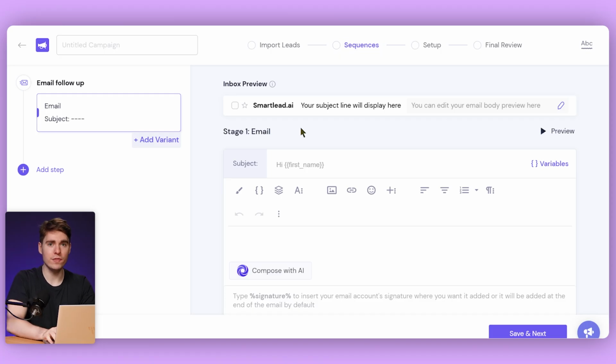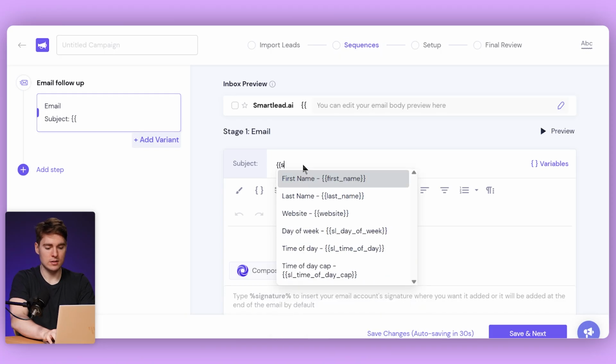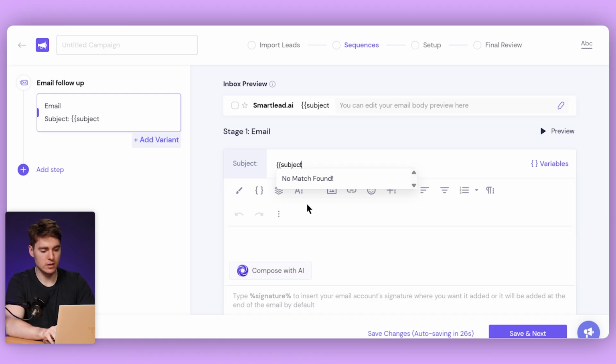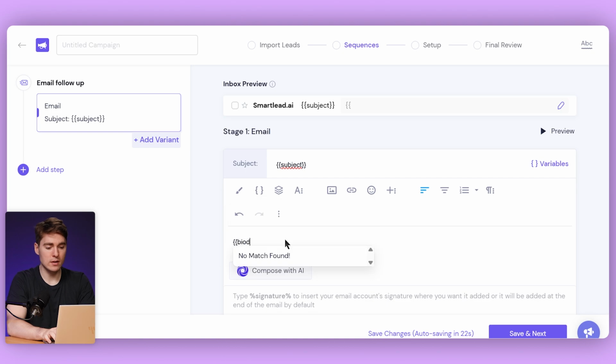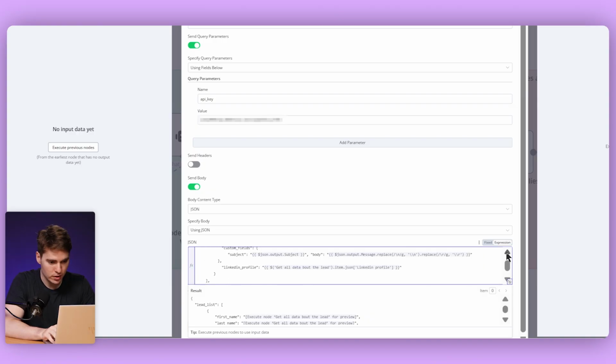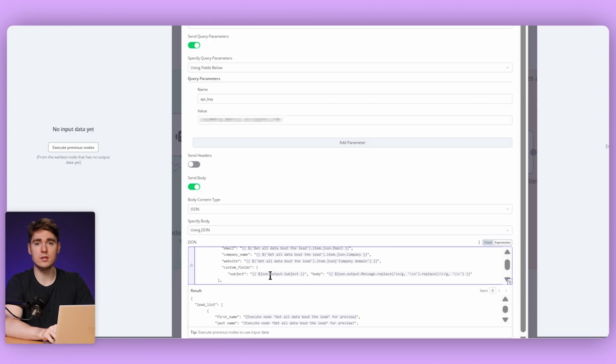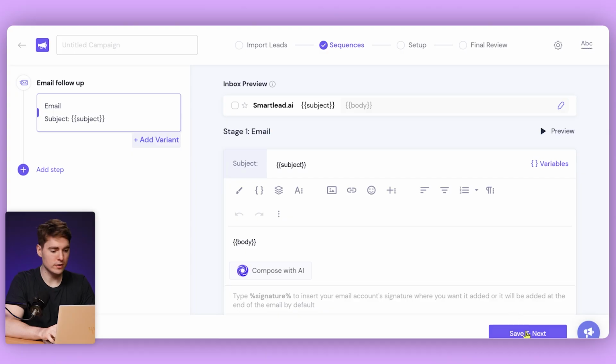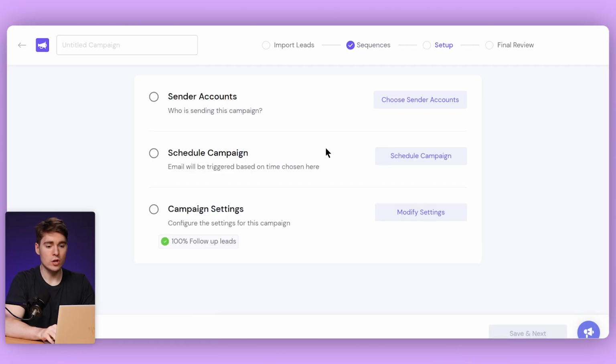For the copy, the only thing that you have to do now is basically paste here the variable subject, and then here in the body, paste in the variable body, right? Because we don't need to write the actual copy, because this is all handled by our AI agent. And just to briefly understand where the data of the subject and body are being located, in the API body, we can see that the subject is here. So basically, this is something we asked the AI agent to create, and the body is here. So we can click here on Save and Next, and then we're going to go to the setup page.